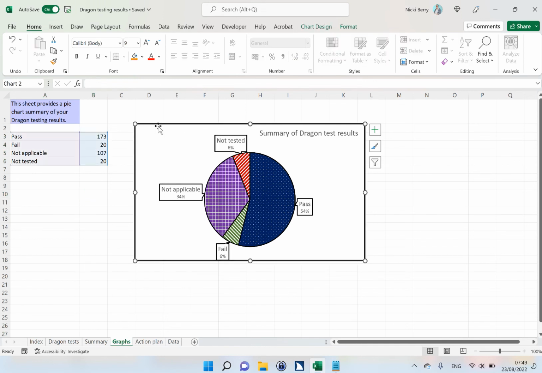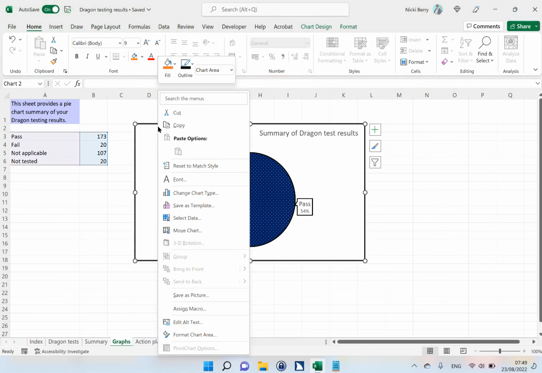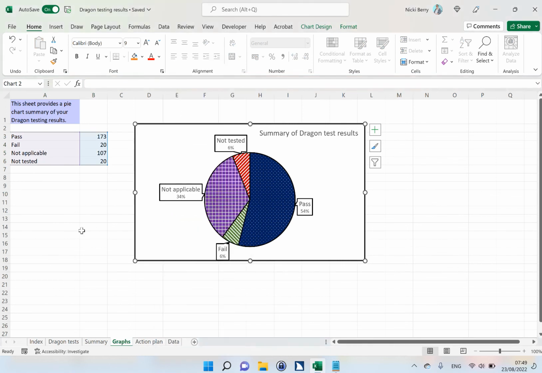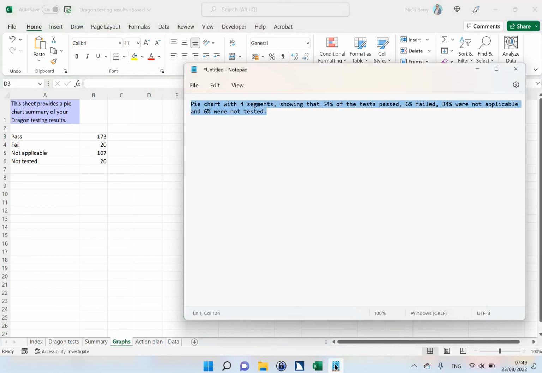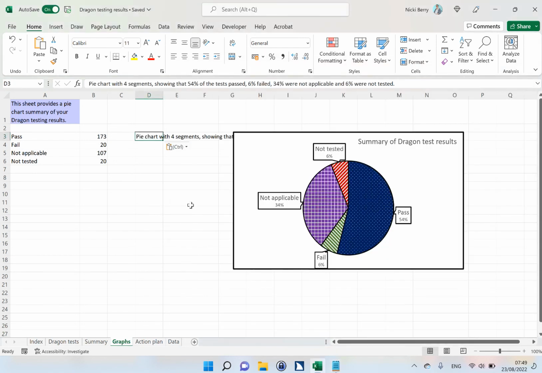Now, normally you would provide alt text by right-clicking and edit alt text. The problem is, rather like floating objects in Word, the floating object itself is not accessible to screen readers, so putting the alt text there is pointless. So what I'm going to do is I'm going to put my alt text in a cell. And I'm going to put it underneath the chart so that sighted people won't see it, but a screen reader can access it. So I'm going to take the text that I've prepared and I'm going to pop it in cell D3.